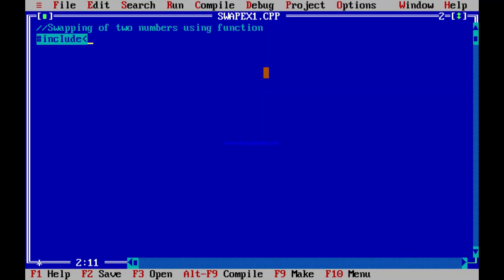First I am going to include the header files. #include <iostream.h>, #include <conio.h>. Okay, so header file includes.